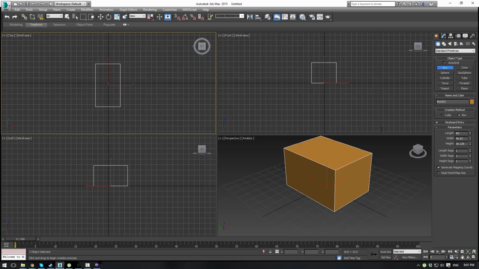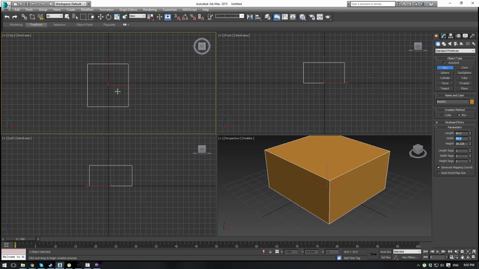It's going to be 80 inches long, and I believe a king bed is 76 inches wide. Okay, so here's our king bed dimensions, and for the height, I don't actually know. It really depends.